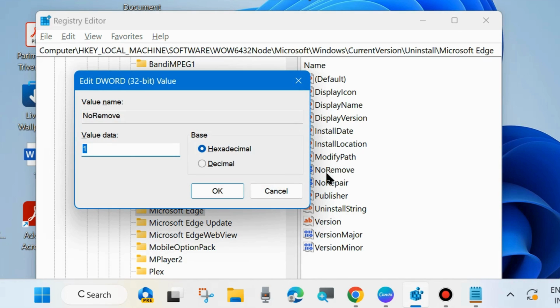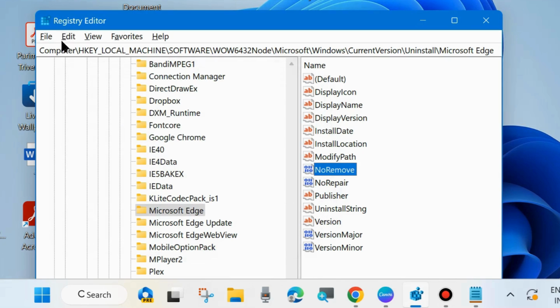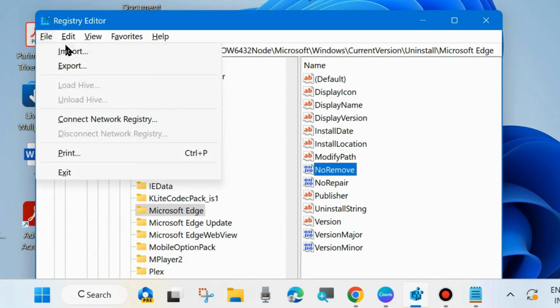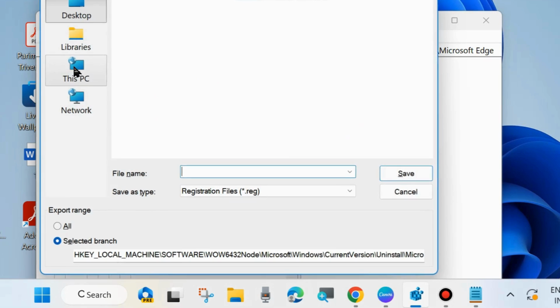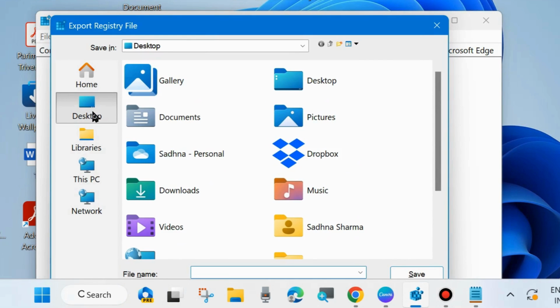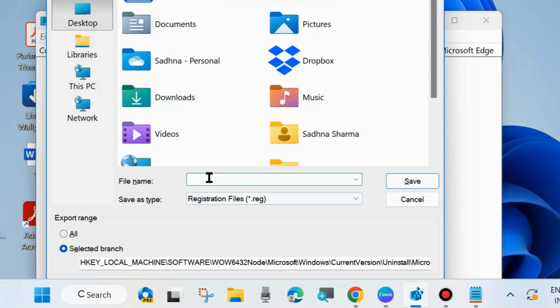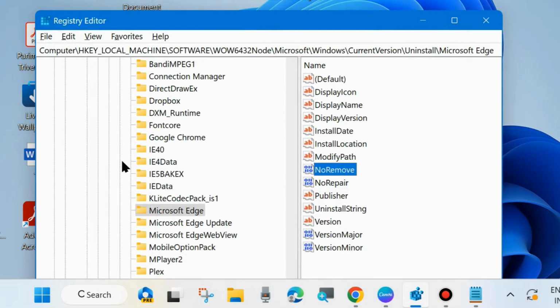registry, you must keep a backup of your registry. You may create a restore point so that if anything unwanted happens, you can restore your system. So you must take a backup of your registry. Go to File and choose Export. Choose a location. Assign a file name, Registry backup. You must create a registry backup to avoid any unwanted happening after changes in the registry.